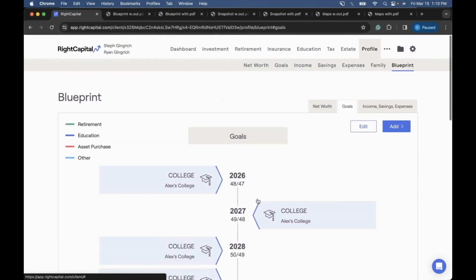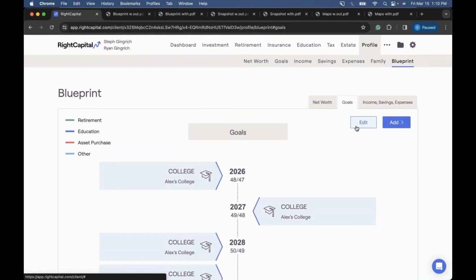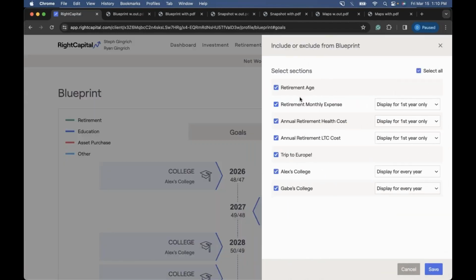And then, I do want to point out that again, we're able to tailor the visuals here depending on what we want to see if we click the edit button in the upper right corner. So, similar checklist here. If there's anything that we want to remove from our view, we can simply uncheck that from our list, and that will, again, not be removed from the plan, but it will be hidden from the timeline here in the goals area.